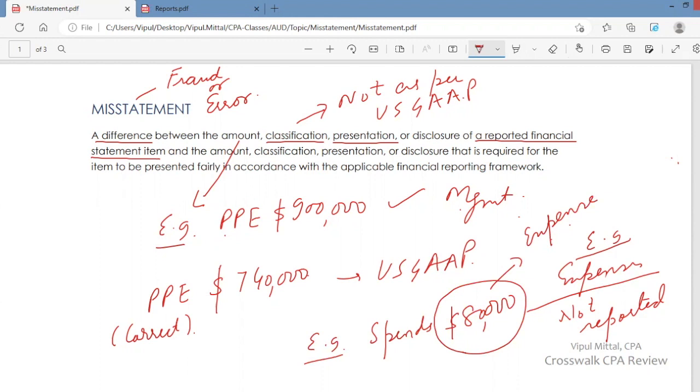This is also a fraud because this is an intentional act that results in a misstatement in financial statements. Another example, management records fictitious sales. Fictitious sales are reported. Fictitious journal entries are recorded. GAAP issue. It is a misstatement. It is also a fraud because it is an intentional act by management resulting in a misstatement. Management records fictitious journal entries. Management makes misleading disclosures. It is a fraud. So a misstatement may result from a fraud or an error. So if the amount, classification, presentation, or disclosure of a financial statement item is not as per GAAP, it is a misstatement and it may be due to a fraud or an error.